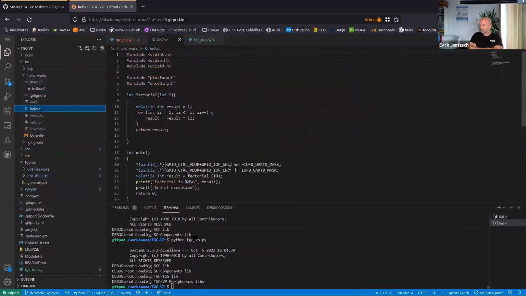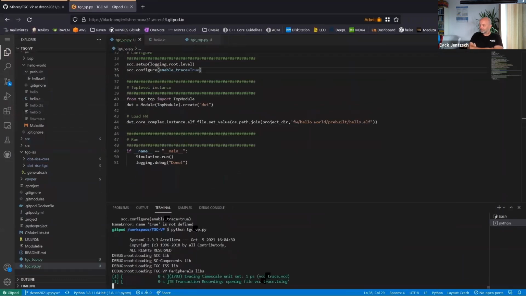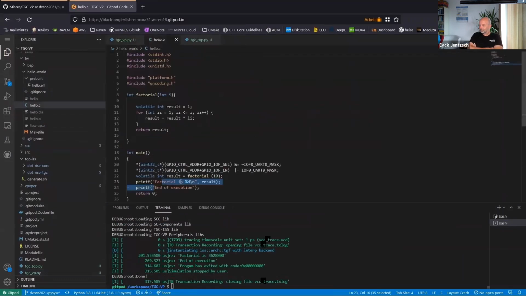The firmware is very simple. It basically calculates and prints the factorial of 10. First, we see the copyright from SystemC, and then both Python and SystemC logging. And here we can see the result of this calculation.